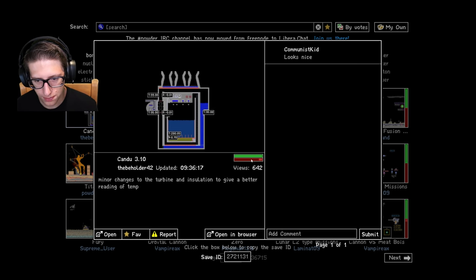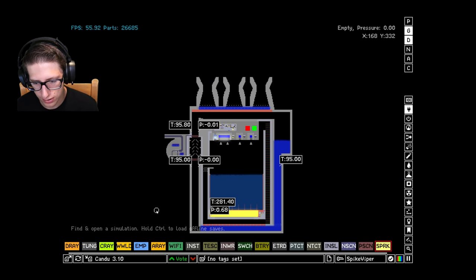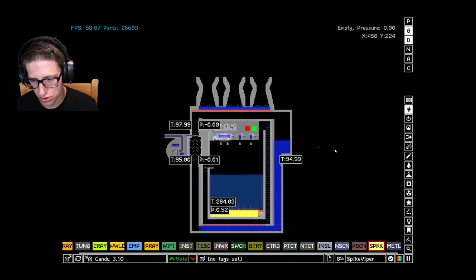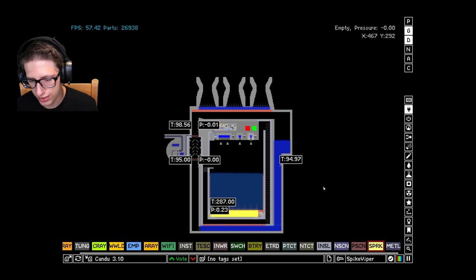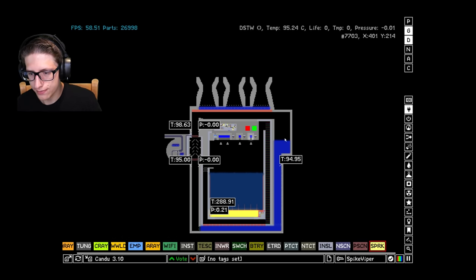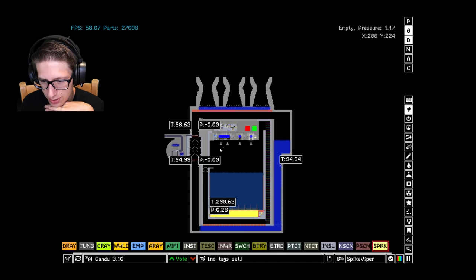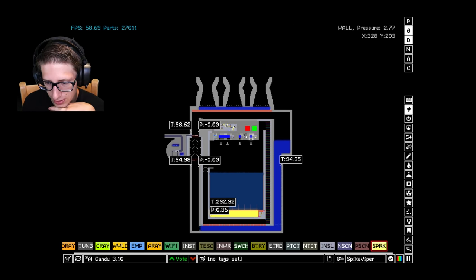Can do 3.10. Is it a reactor? Is it an air conditioner? Nobody will ever know. I think it's an air conditioner. I suck at air conditioners. Fun fact. The last time I tried to do an air conditioner, it failed horribly.